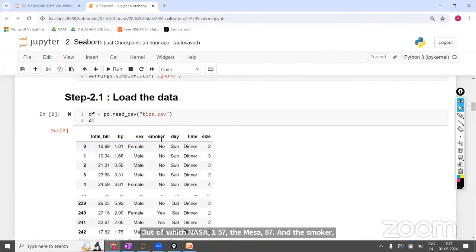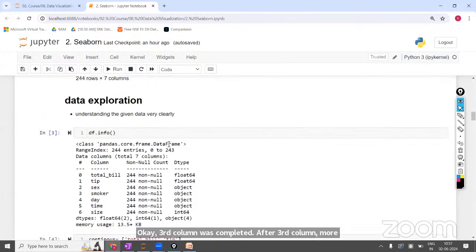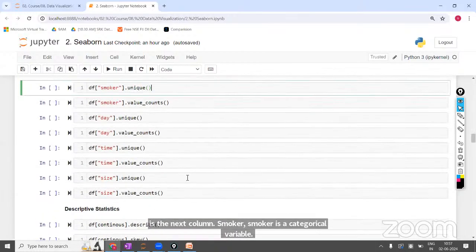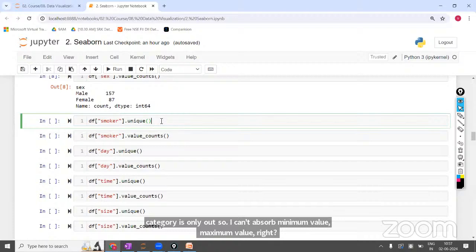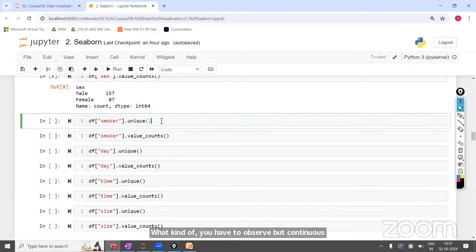After the third column, what is the next column? Smoker. Smoker is a categorical variable. For a categorical variable, what do I have to observe? Categories only. I can't observe minimum value or maximum value, right? For a categorical variable, you have to observe categories. For a continuous variable, you have to observe minimum value, maximum value, and mean values.